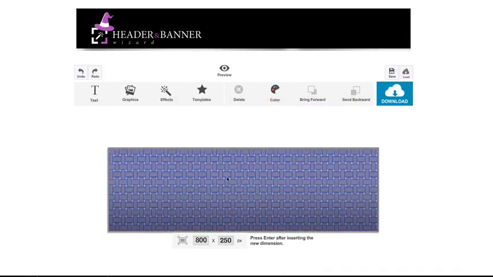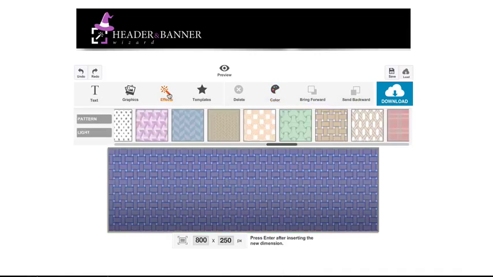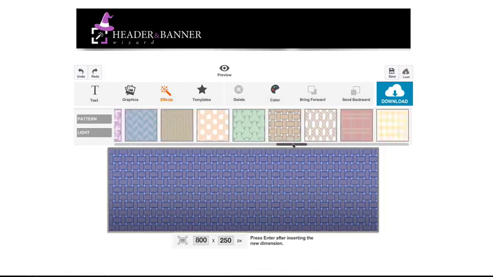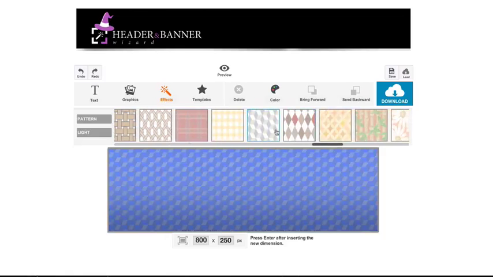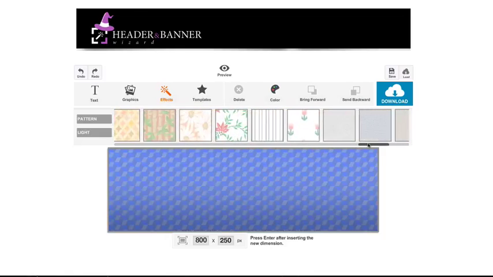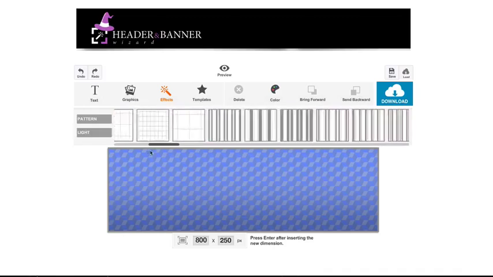Now if I want to change the effect, I can do so. I can just scroll along, find a different one, and let's say that I want to go with that one. So you can pick whichever one you want and change the color from it.